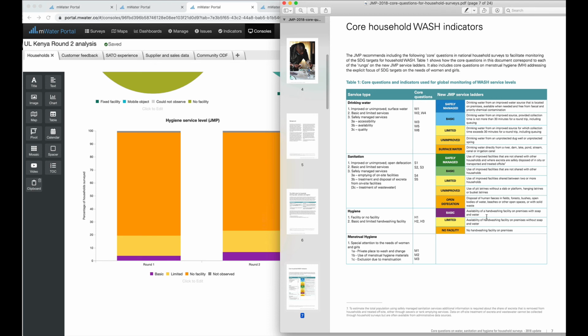We use the observation of soap and water as what's called a proxy indicator. That means we can't observe whether people actually wash their hands or not. That would take a long time and people would probably behave differently if we were watching them, obviously. So what we do is we check to see if there's water and soap, which are taken as evidence or a proxy for the use of the facility. If somebody has soap at their sink, they're probably using that soap. If there's no soap, then they're definitely not using it. So that's how we classify these things.